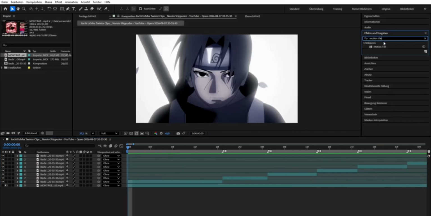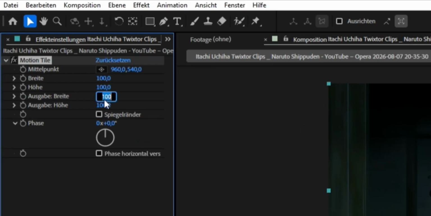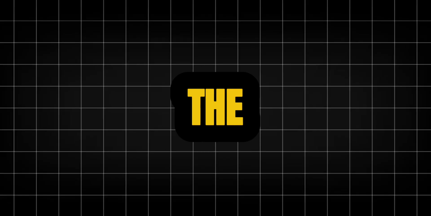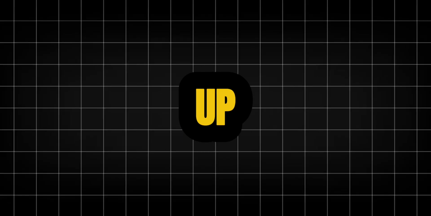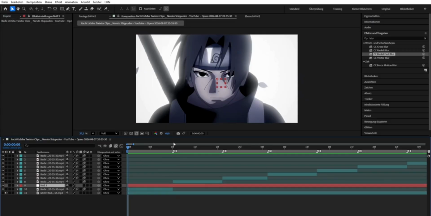Now add the motion tile effect to each clip, setting the width to approximately 280 and the height to 290. Then enable mirror edges. This extends the clip, which is important for zooms, to ensure the clip doesn't end up looking too small and there are no black borders.